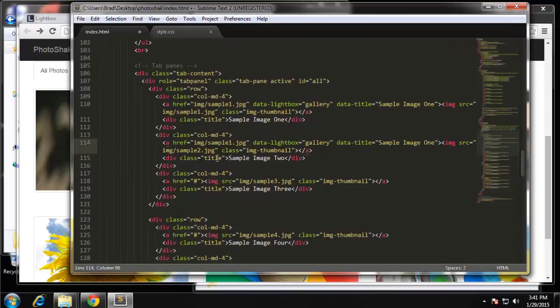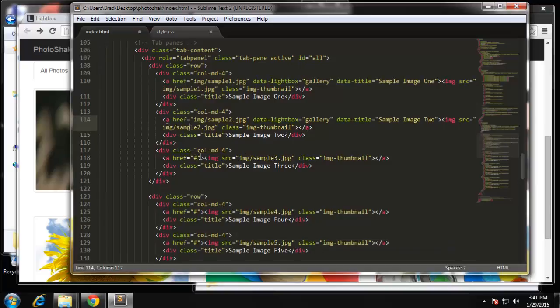Alright, so that looks good. We want to change this obviously to 2. You want to make sure the data lightbox is the same, and then we'll just change the title. And let's see, sample 2. Okay, so that's good. Next one.